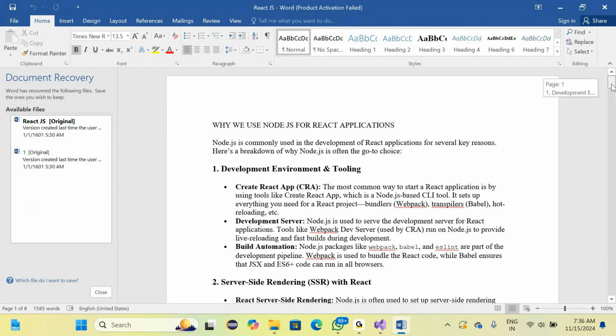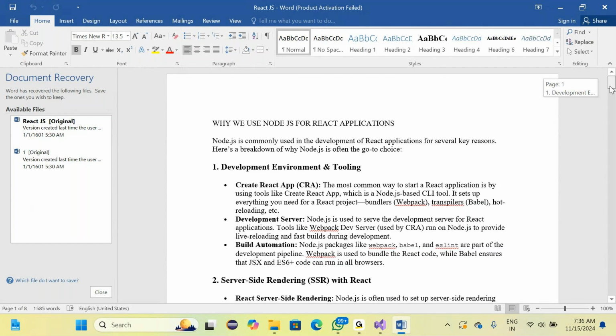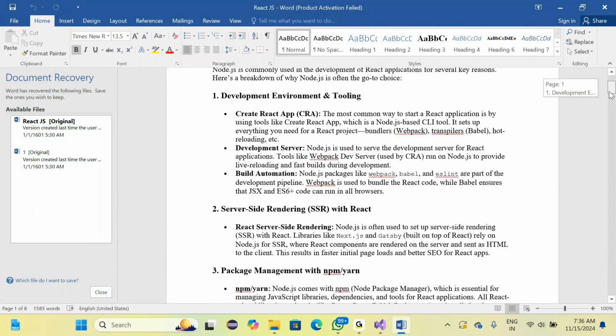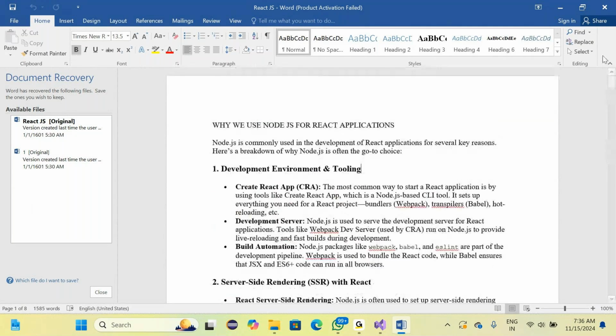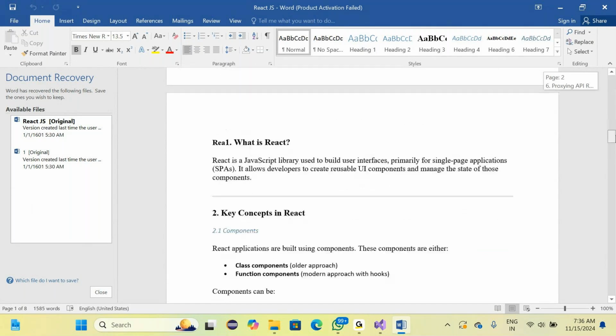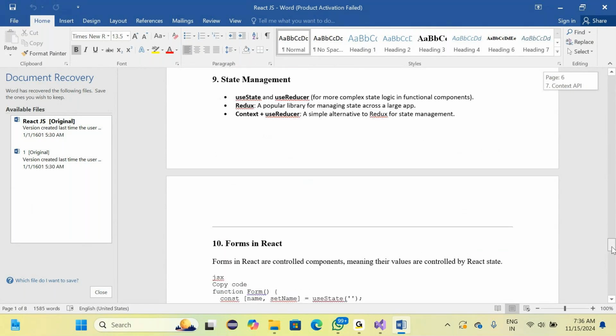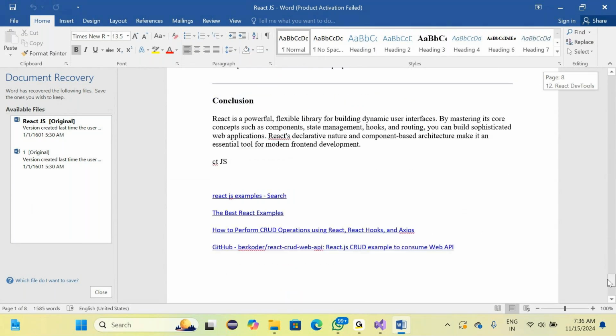Let's discuss only one topic, which is trending: React.js. To set up React.js in our local system, first we need to install the Node.js application.